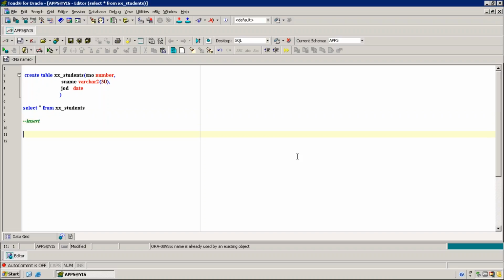Now the syntax is: insert into table_name, then the columns, column 1, column 2, so on, column n, and then values: val 1, val 2, so on, val n. Okay. Now this is one of the syntaxes.